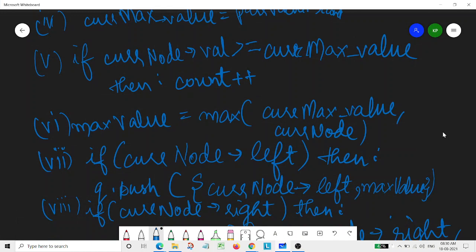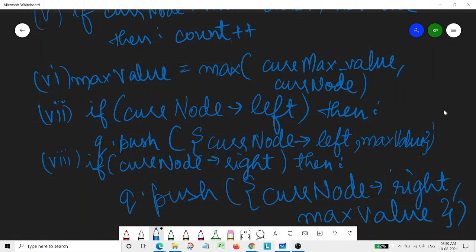Now if our current node's value, meaning whatsoever current node was there in our queue, is greater than or equal to the current maximum value, and the current maximum value was at this time INT_MIN, meaning at the starting, then the count will simply be incremented. Now comes the next part, that we need to again update the max value. So we'll simply update it by checking the maximum of the current max value and the current node's value. So this is how we'll update the max value at every moment of time.